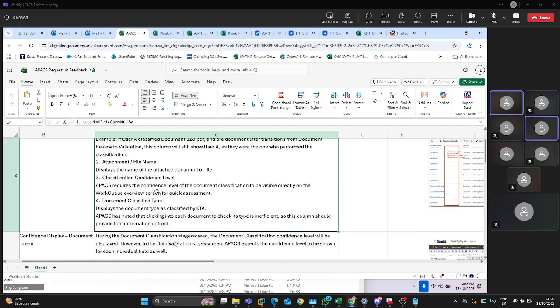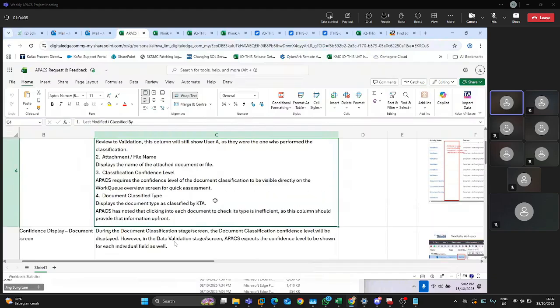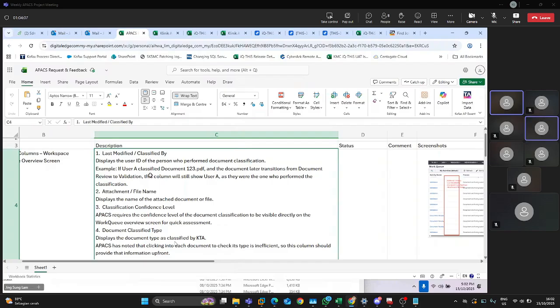Fourth is the document classified type. I know that when we submit the documents, the system will already perform document classification at the back end. But for the document type that classification identified, they have to click and go into the document itself to check. Same thing, they want this result displayed at the overview screen. So is that possible for these 4 columns?